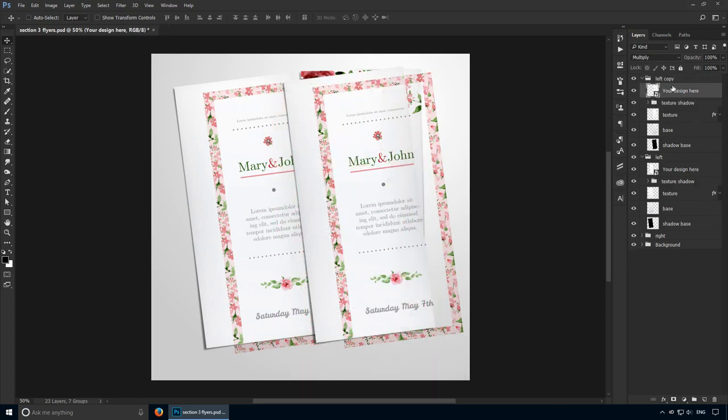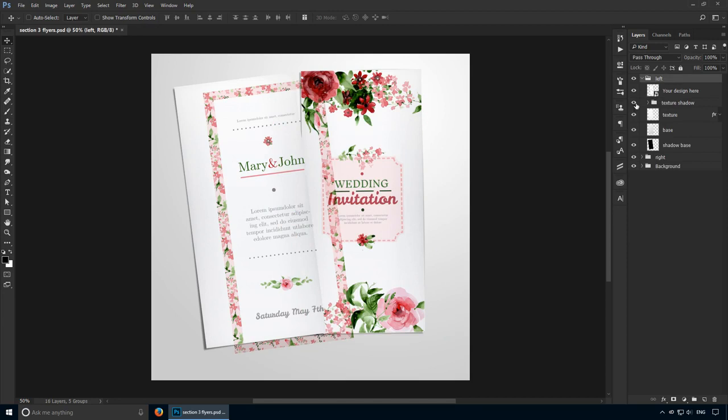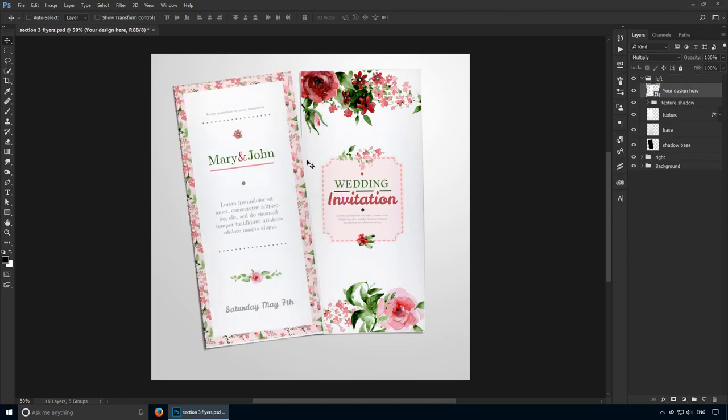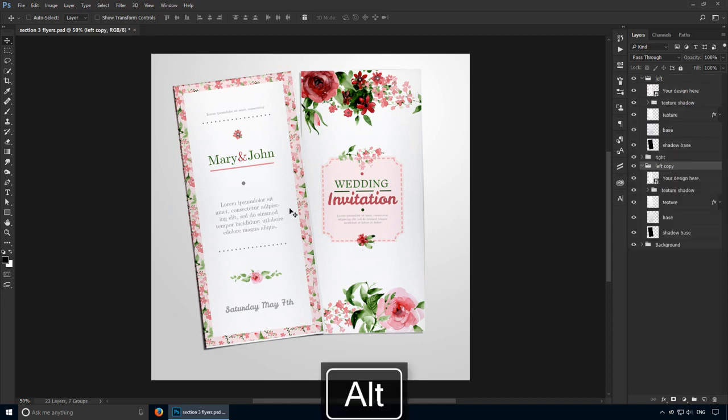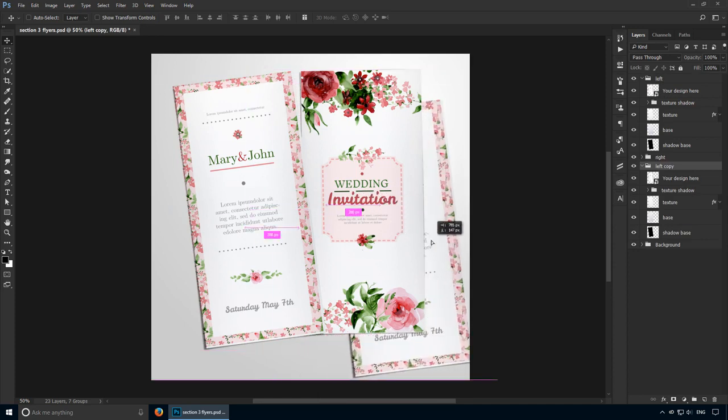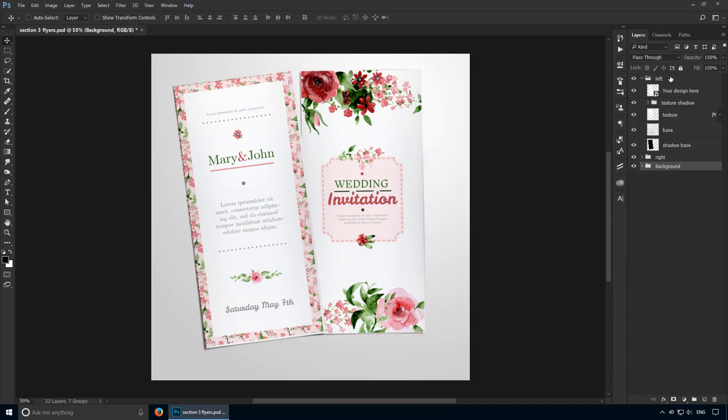Okay, let's delete so I can show you another option. Hold down your Alt key and drag this group anywhere in your Layers panel. Wherever you release, that's where Photoshop will create a duplicate. Here it is. The great thing about this option is that you can perform it on the canvas as well.